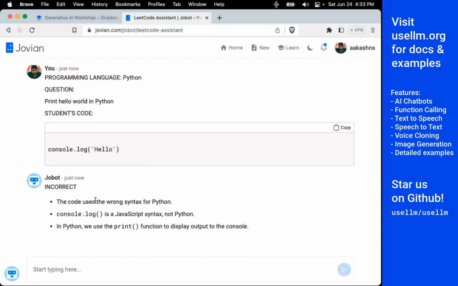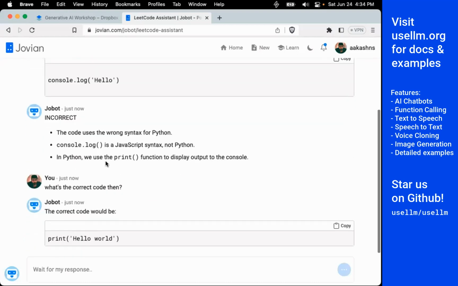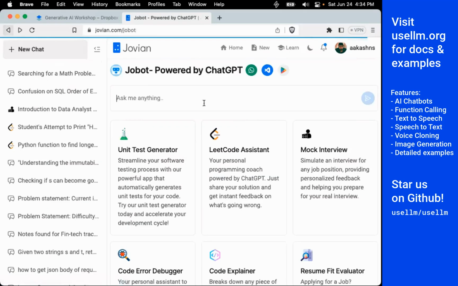The code uses the wrong syntax for Python, and console.log is JavaScript syntax, not Python. And in Python, we use the print function to display the output on the console, right? So it's doing something slightly more than what I might get with ChatGPT. If I simply paste this in ChatGPT, I may not get this kind of a structured response, right? So we'll talk about how to get these kinds of responses out of the OpenAI API, but you can also continue the conversation here and say something like, okay, what's the correct code then? And it is going to say that the correct code is print hello world.